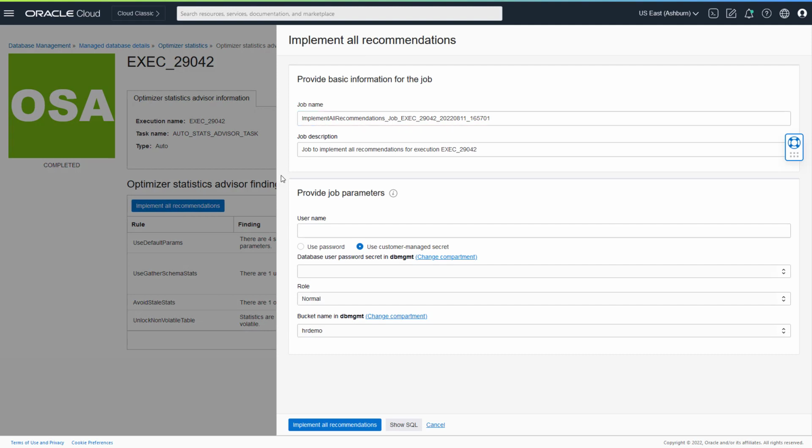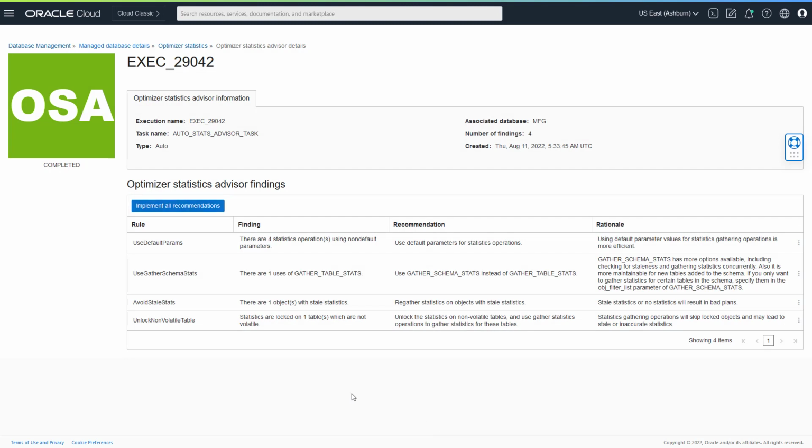By default, database management would create a job with a pre-created name and a description. You can change the name and the job description to match your requirements. You can provide the database username and credentials, and then you can choose to use a bucket wherein you can post the results of this job so that you could understand more about it. And ultimately, you can also show the SQL corresponding to this particular job, and this would implement all your recommendations. So this is all we have for this feature.